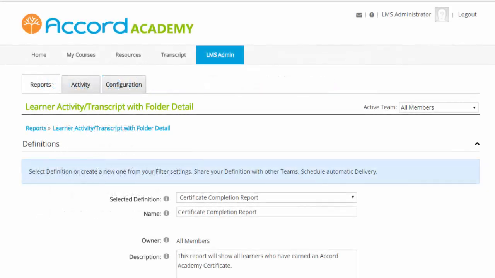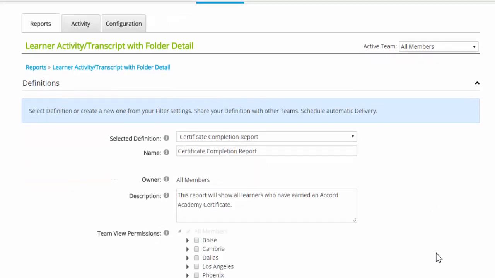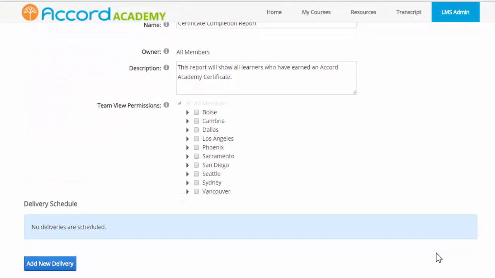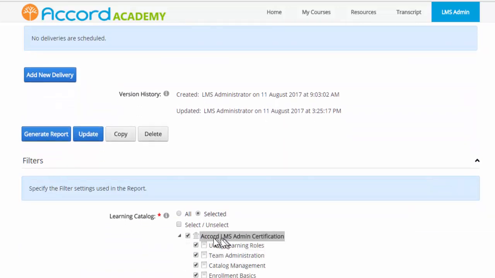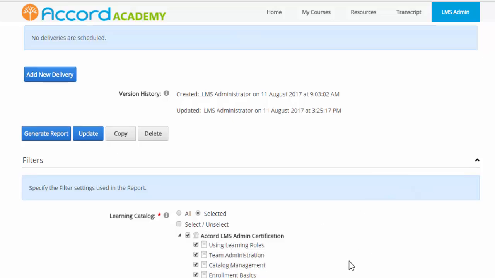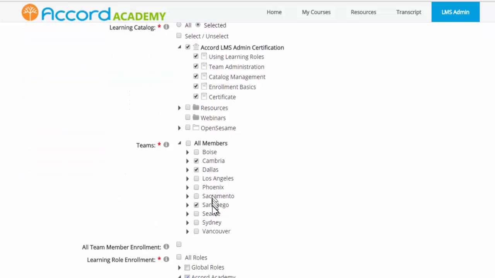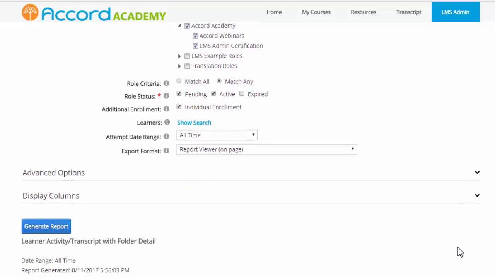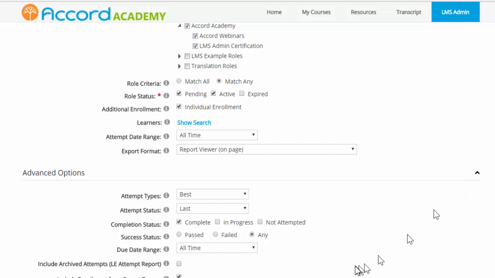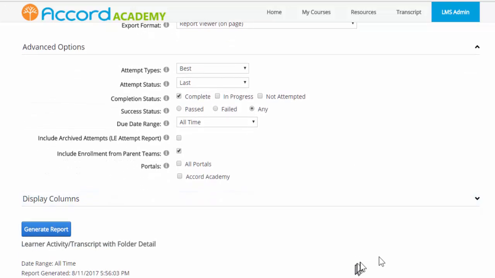Let's take a look. All right, here we are at our certificate completion report definition. I'm going to scroll down. I've made a couple of changes so we'll have some more data to play with. I've added, in addition to the learning path, each of the courses within the learning path. I've selected Cambria, Dallas, and San Diego as our teams to show. We're going to be showing the LMS admin certification and Accord webinars roles. And I think other than that, we're pretty much looking at the settings we've chosen already.